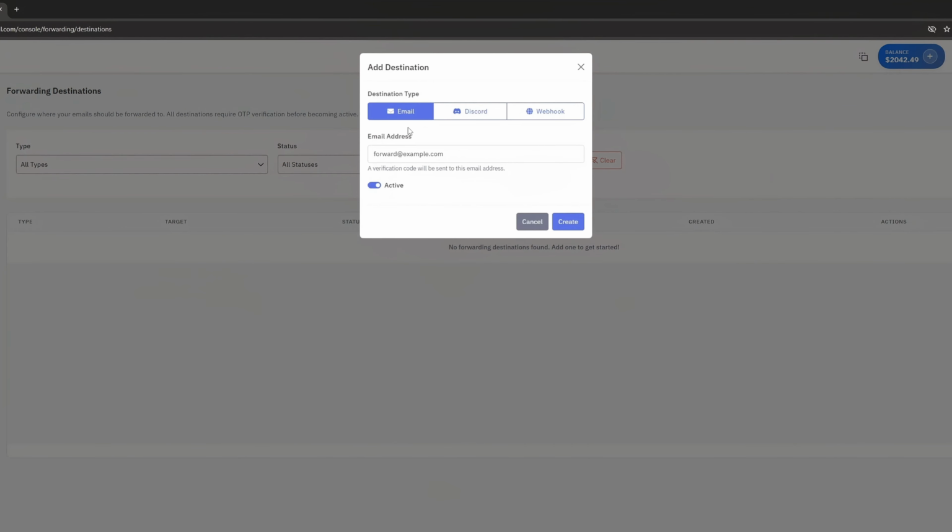You already have three options available: email, or if you want to use Discord, you put your server's API or the channel here, and the email will be sent to your Discord. Or webhook, if you have your own API and website and want to send it there, but most users will use email. So now I'm going to use email. I'll enter my personal email and click Create.